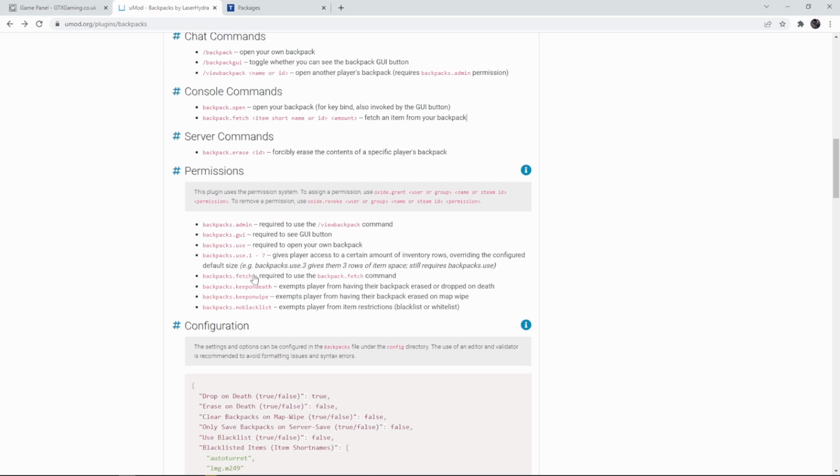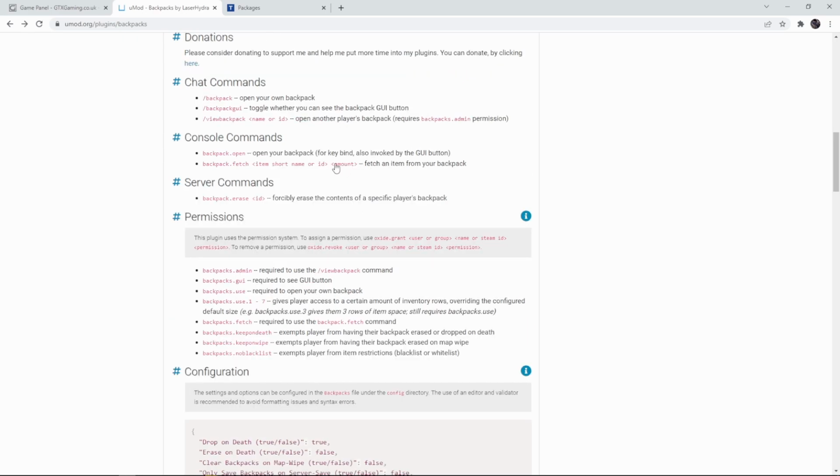We also have the fetch permission. This will allow you to automatically fetch or get an item from your backpack. And for example, you could set this up with a hotkey to automatically put items from your backpack into your main inventory with just a button press.